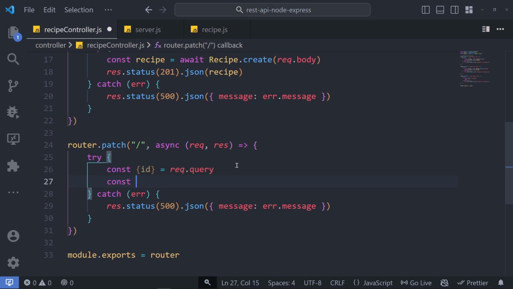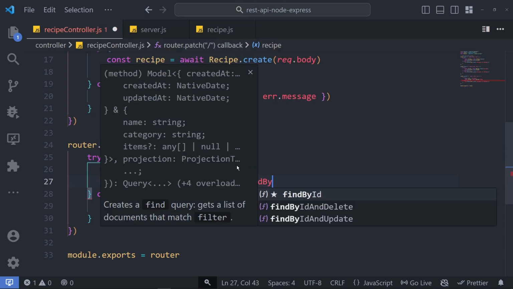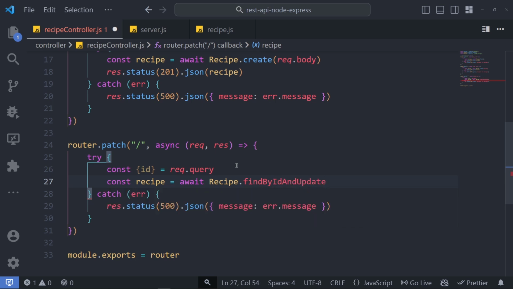In here, let's create a new variable and let's type it as recipe. It's going to be an await once again, and in here let's type in recipe.findByIdAndUpdate. So basically, findByIdAndUpdate is a method given by Mongoose, which is going to find that particular record using the ID that you provide, and it's going to update using the data that you provided. In here, let's type in the ID as the first parameter, and the second parameter is going to be request.body.